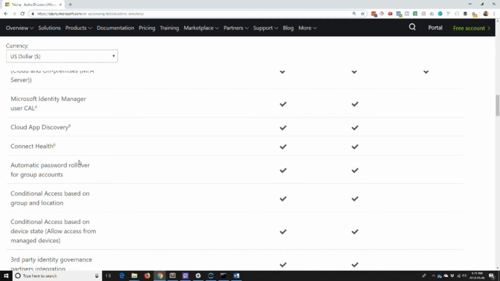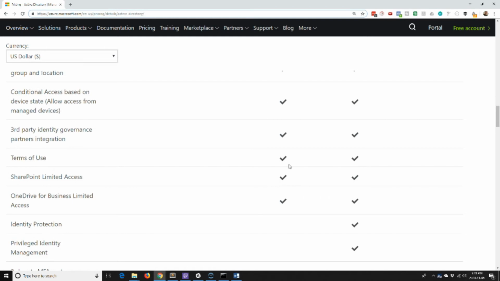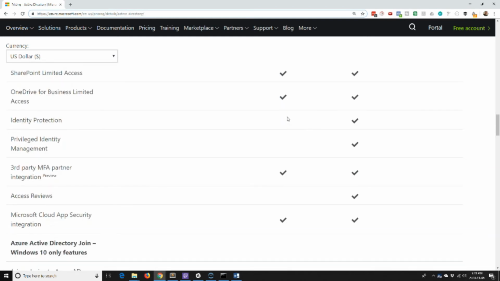Automatic password rollover. Conditional access is great so that you can say that if somebody's using a device that you don't recognize, they have to provide multi-factor authentication, or if they're out of the country geographically, or if they're using their phone as opposed to their laptop. You can set different rules based on different properties of the user, device state, etc. So those are some of those premium features.